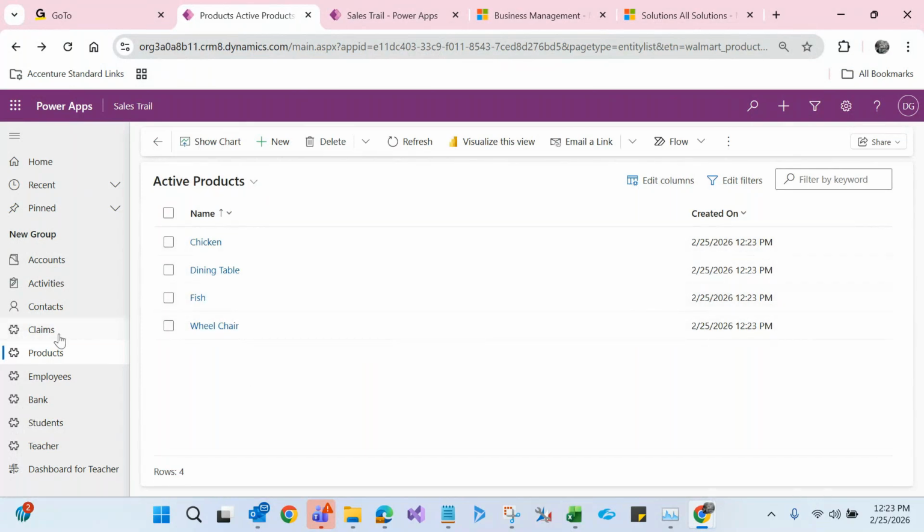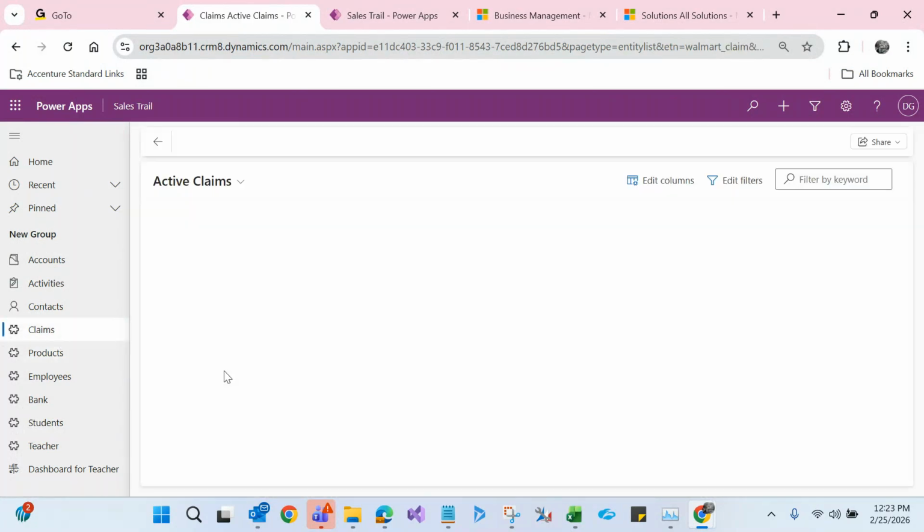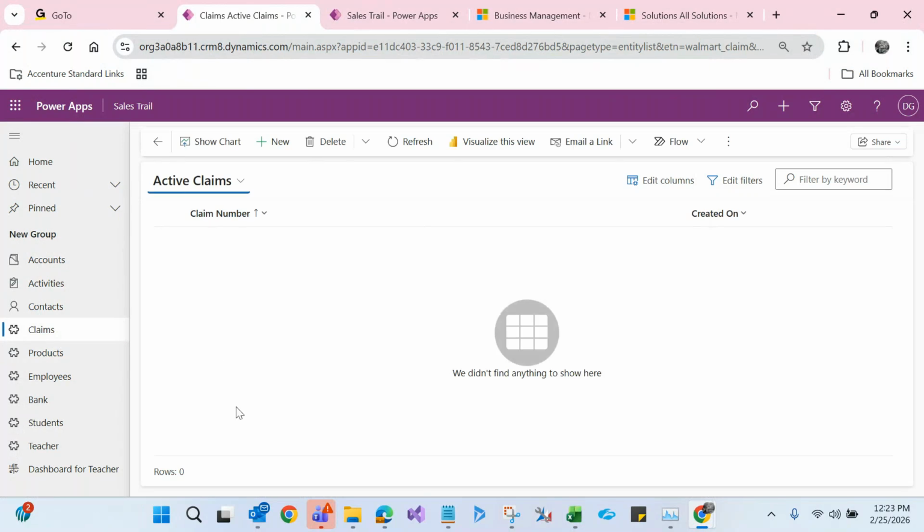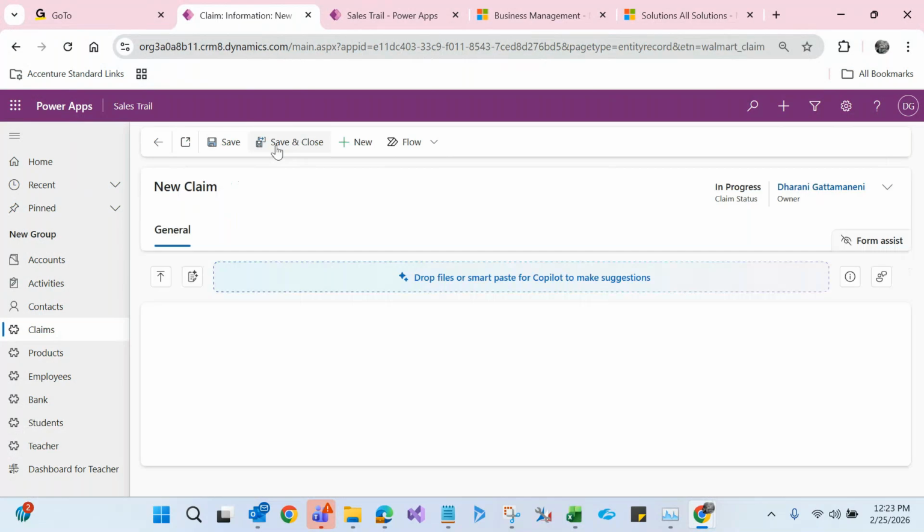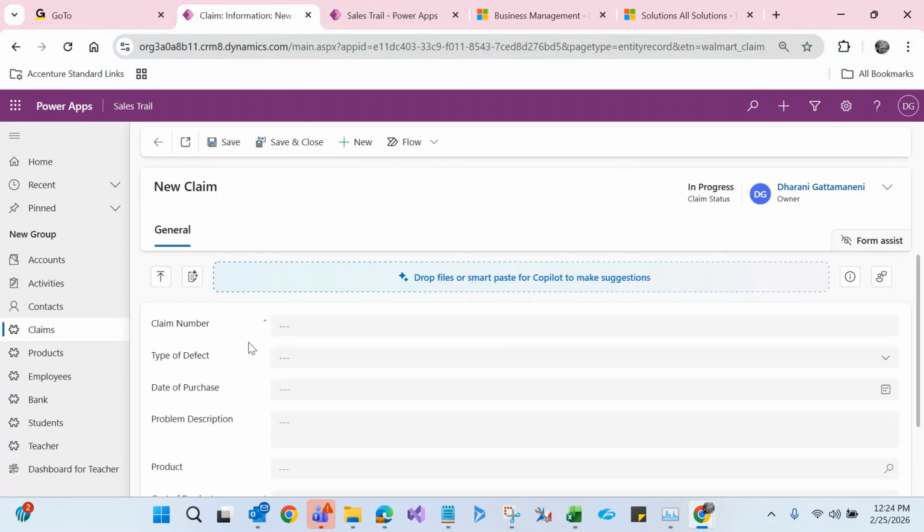Now let's go back to the claim. Let's create a claim record. Now we are going to create a claim record. Okay, so let's click on new claim. See here, you can have claim number. So let's say I am entering the claim number like this. This is claim number. Type of defect.